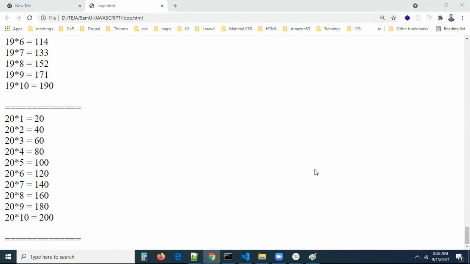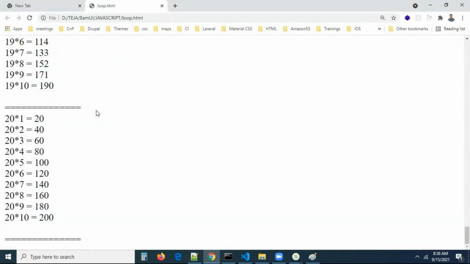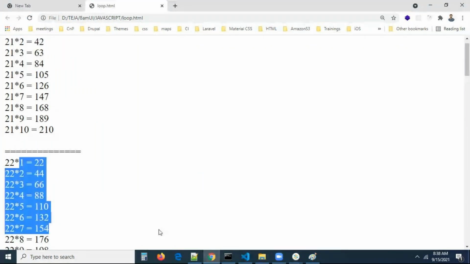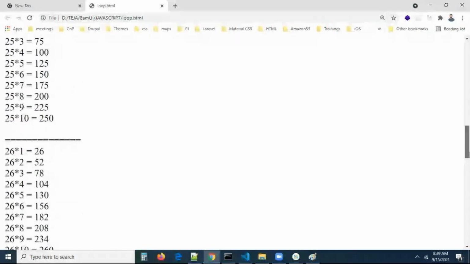No, sir, I want to add the 21 to 30 tables. If you want, you can check this. Now it will be printed from 21 to 30. Now you can see the 21 table, 22 table, something like this. Just by changing the value, the output got executed as we expected.